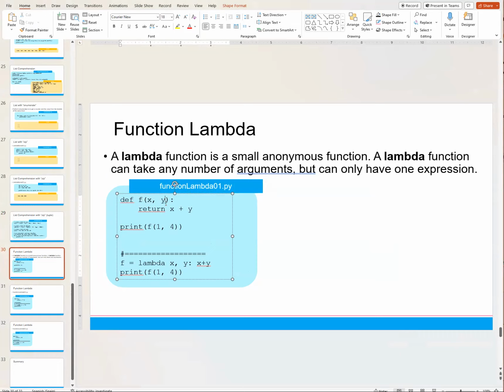So for example, I'm doing this code, and we have f(x, y). In this kind of function, we have two parameters, two arguments, and x will be here and y will be here. So if I do print f(1, 4), then I will do 1 plus 4.